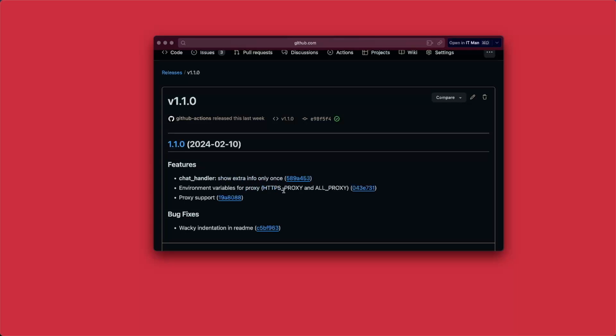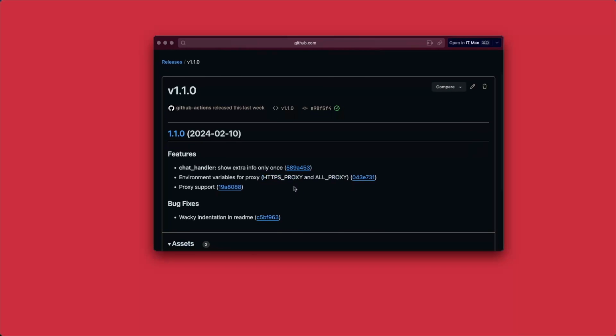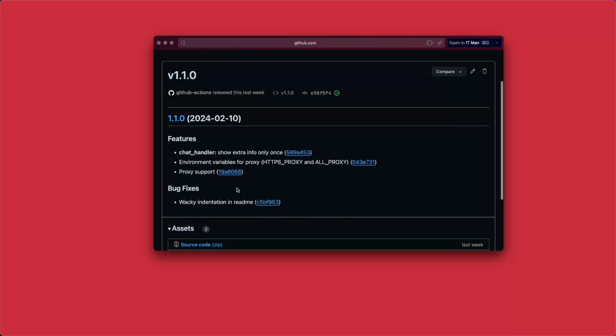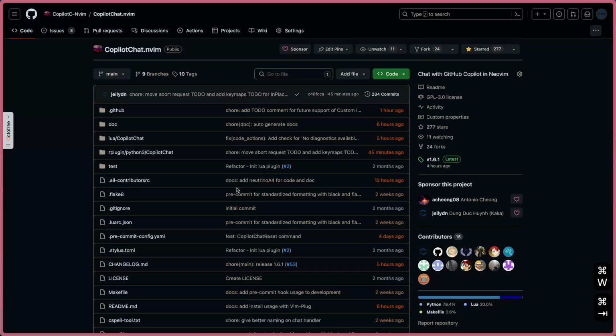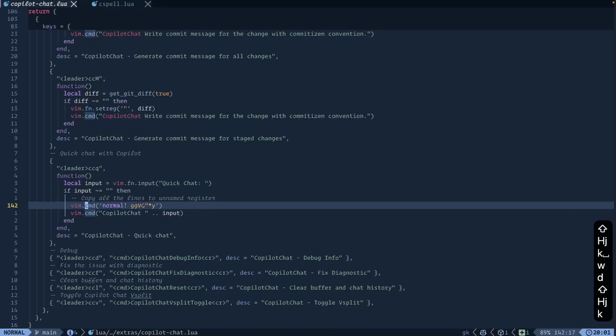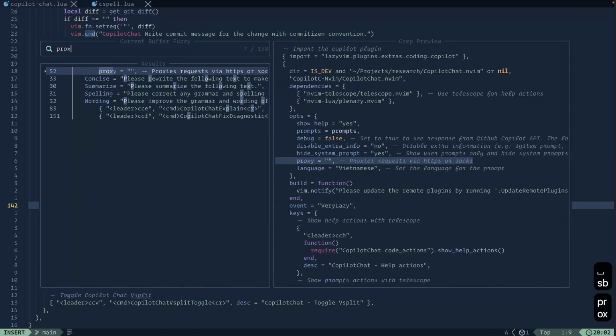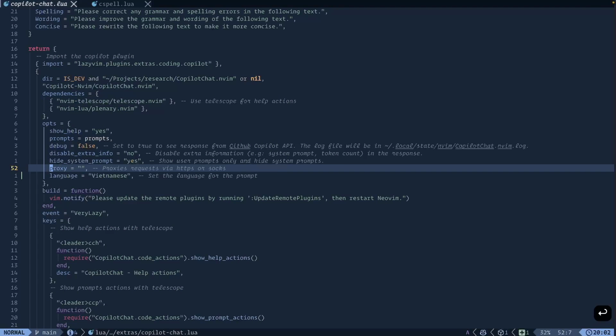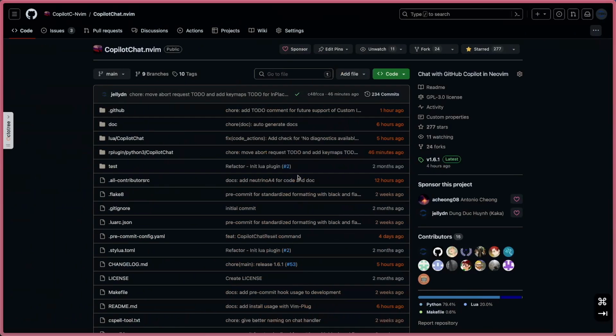And now an improvement is support for the proxy, so you can define the proxy in the config. On the mic you see the proxy here. You can define this proxy if you're working with a company and they have a firewall and you cannot connect, you need to set it up here.